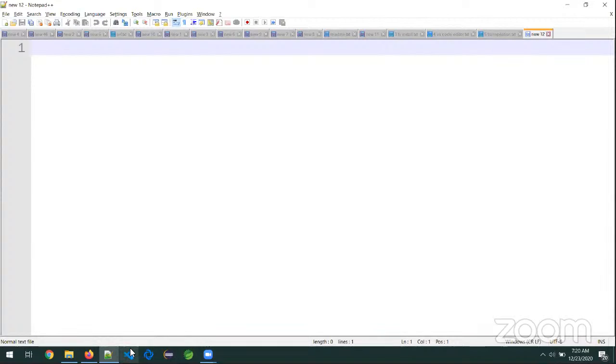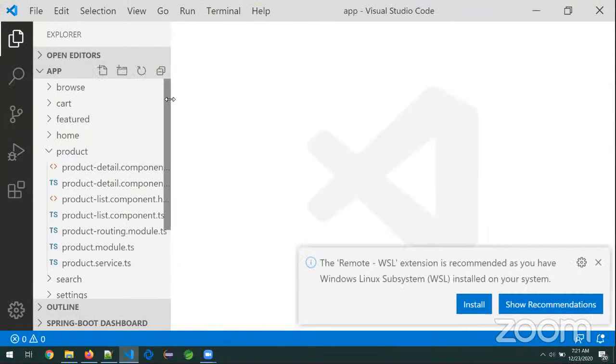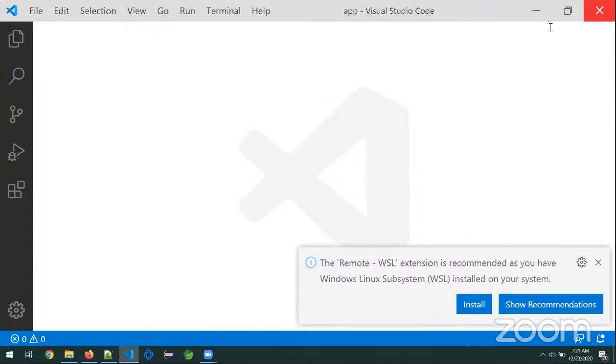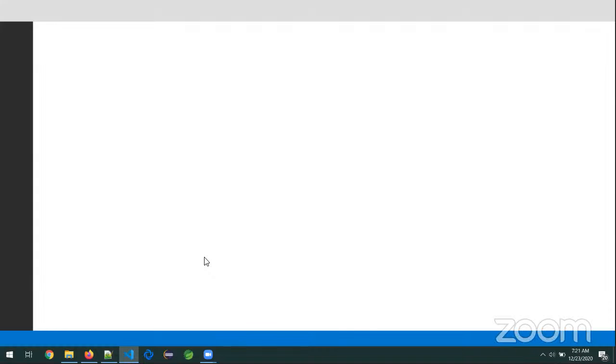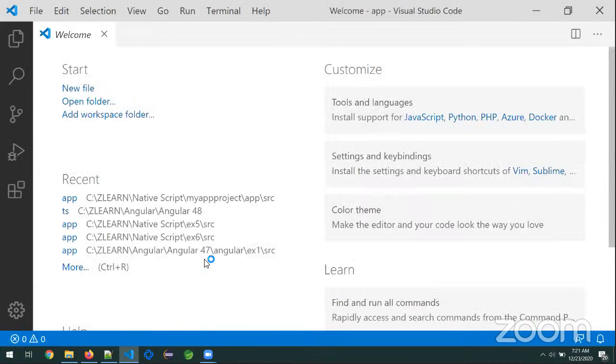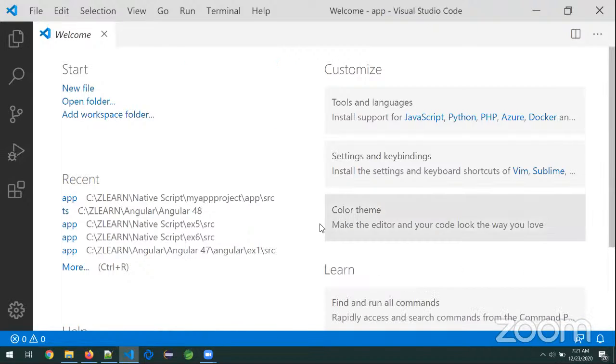So I already installed TypeScript and I already installed the VS Code editor. Now I am opening my editor. By default, your code will look like this. Once you open any VS Code editor, it's going to look like this. So this is a folder structure, or this is the UI you are going to see. Let me explain this VS Code editor first.